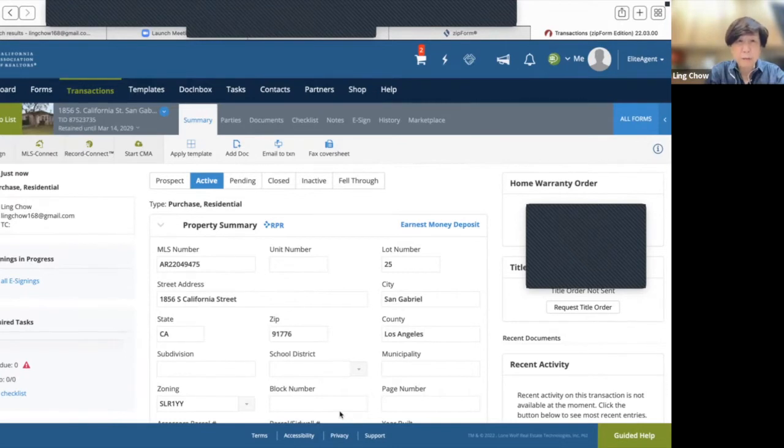It's a purchase, a residential purchase. If you come here, we have the picture and we have a date. You see that? It says retain until March 14th of 2029. So what year is this? 2022, right? So 7 days from today. Why do we give you 7 days? 7 years, I'm sorry, not 7 days, 7 years.